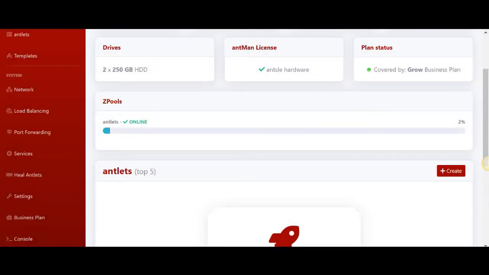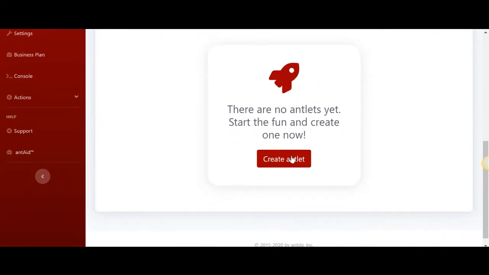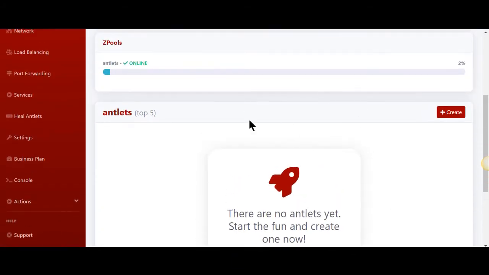Another video. This video, I actually want to walk you guys through some cool features that are actually here from the Grow Plan by the antsle company. So this is kind of our interface. This antsle has nothing installed on it. We'll take a look at that in just a second.